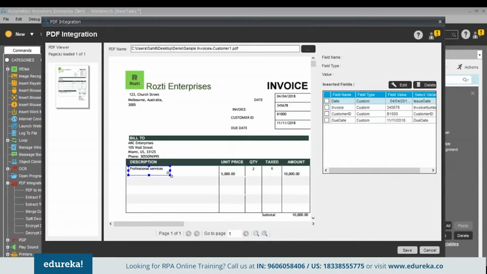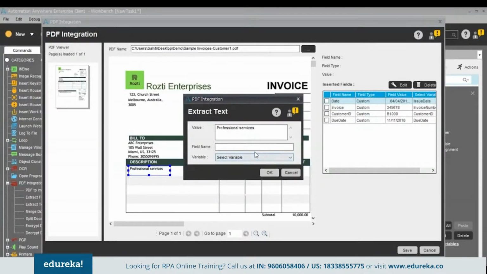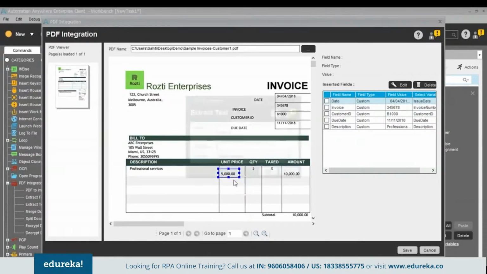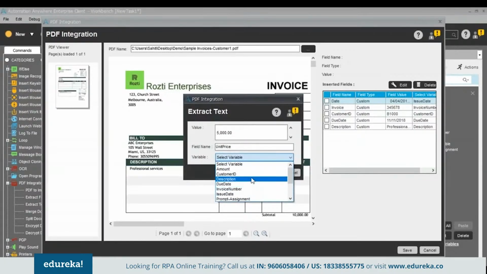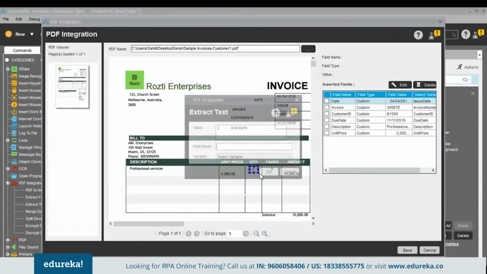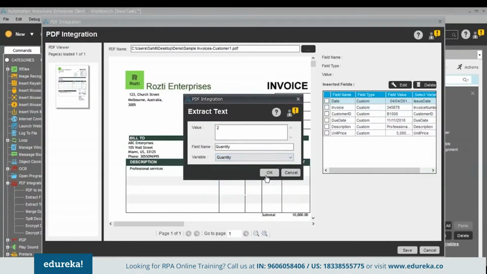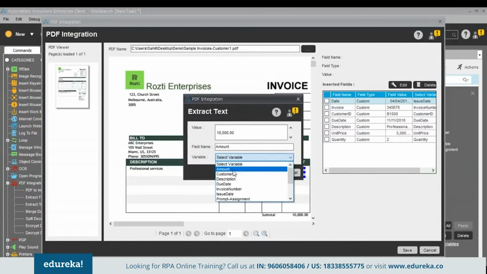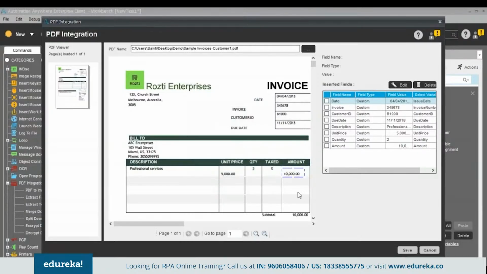Now I'll choose the description. So I'll again add field. I'll say description, suppose. I'll choose description, click on OK. Similarly, the unit price, and select the variable to be unit price. Then I'll click on OK. Now, similarly, after that, I'll choose quantity. I'll mention quantity and I'll click on OK. Similarly, I'll mention the amount. I'll select the variable to be amount and then click on OK.